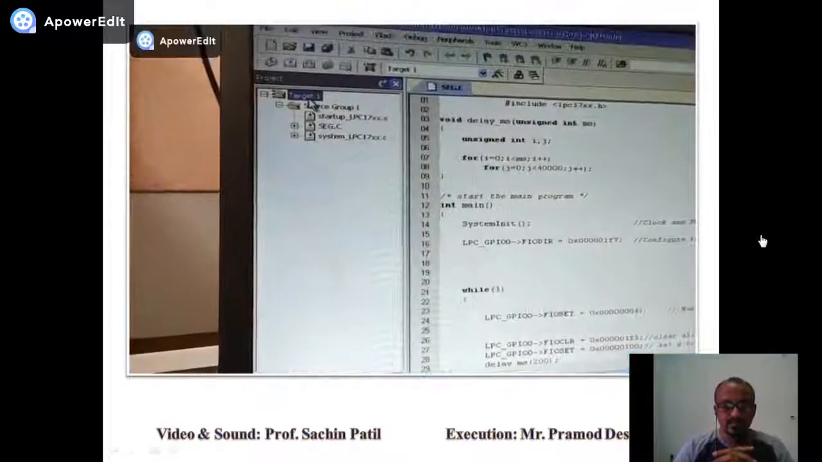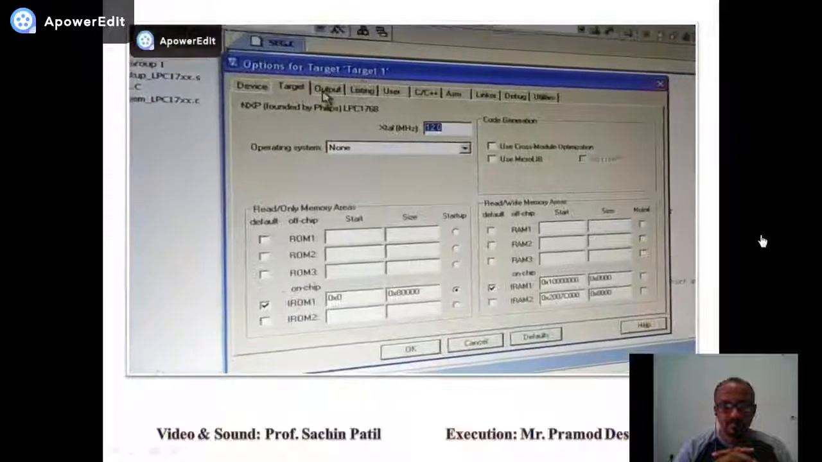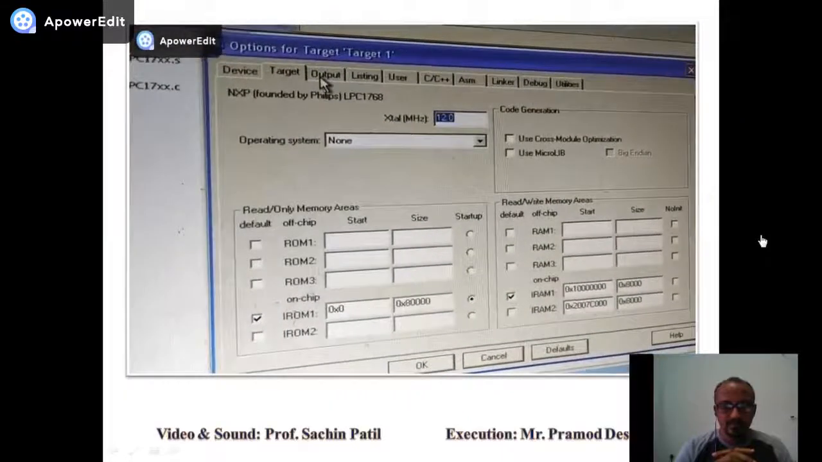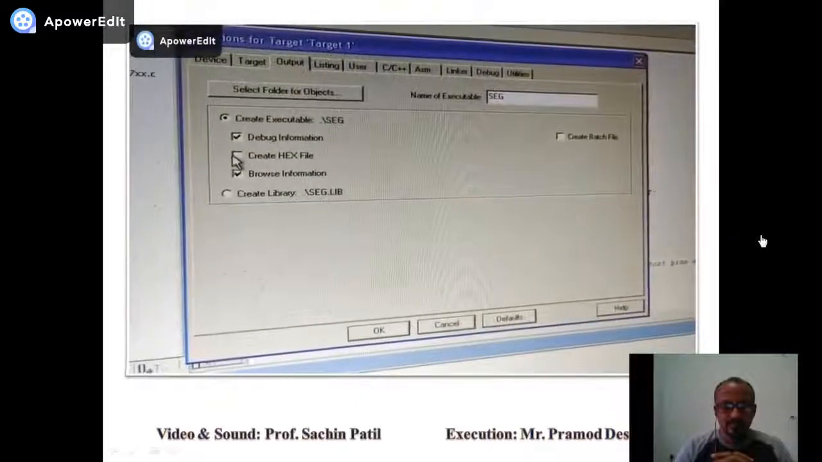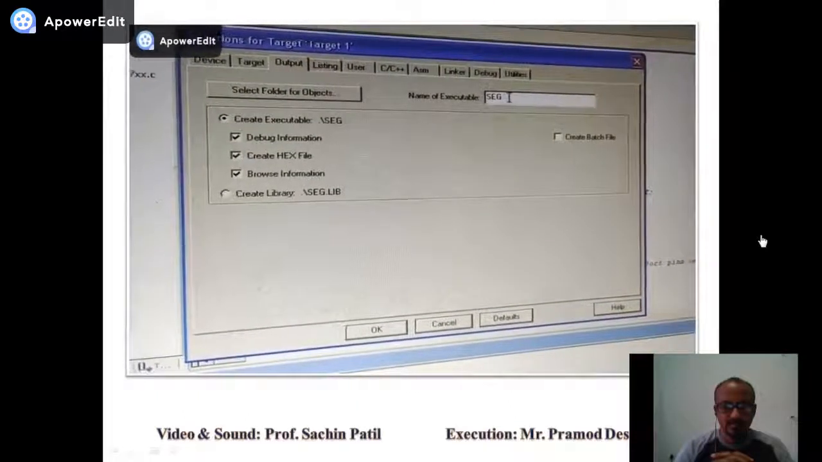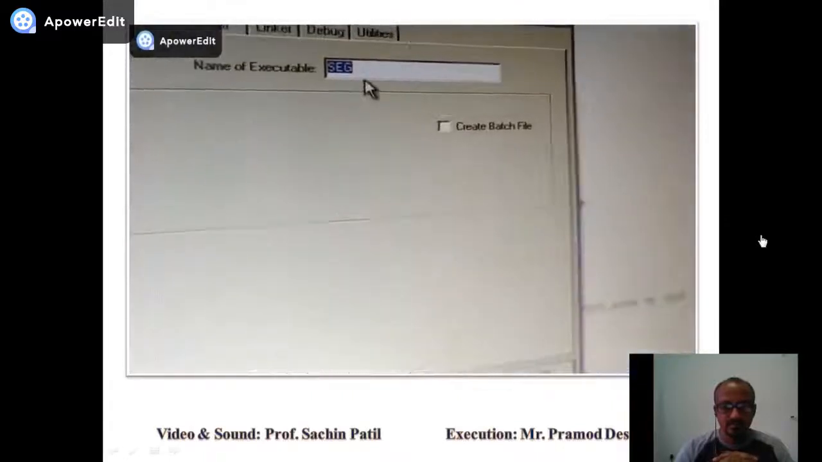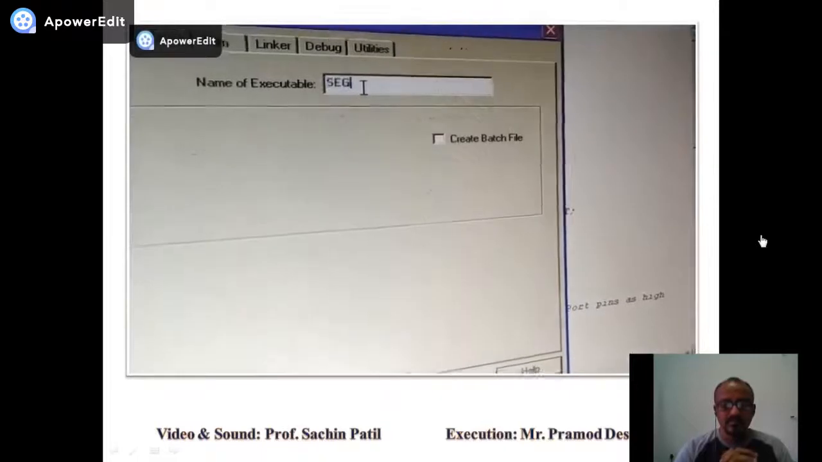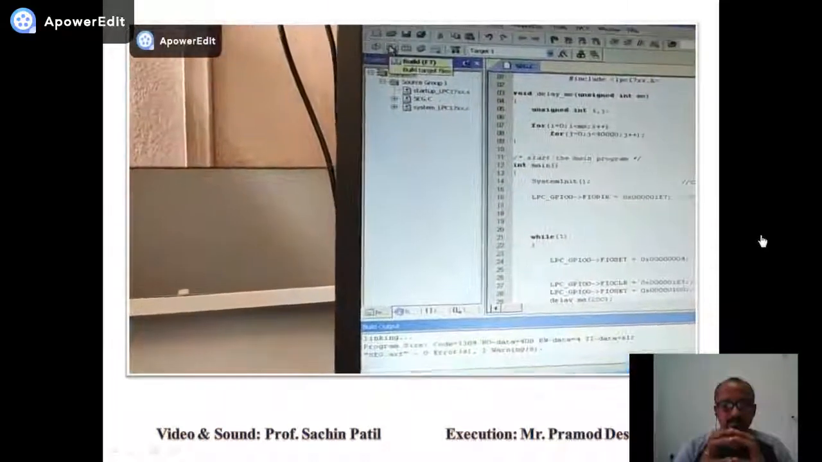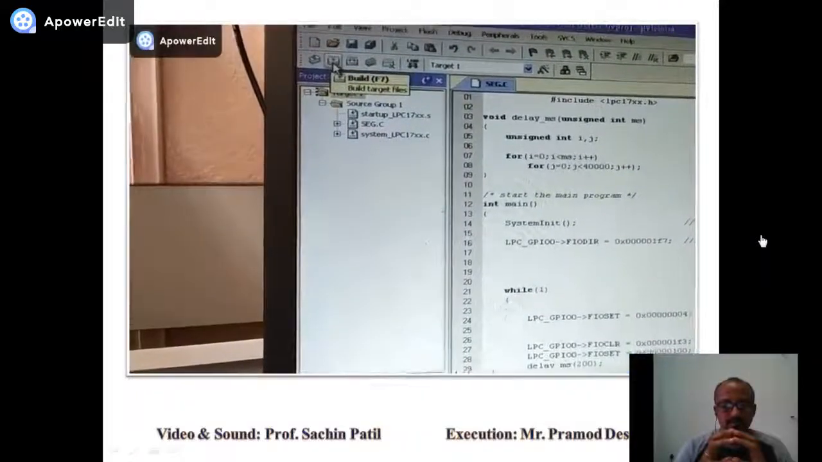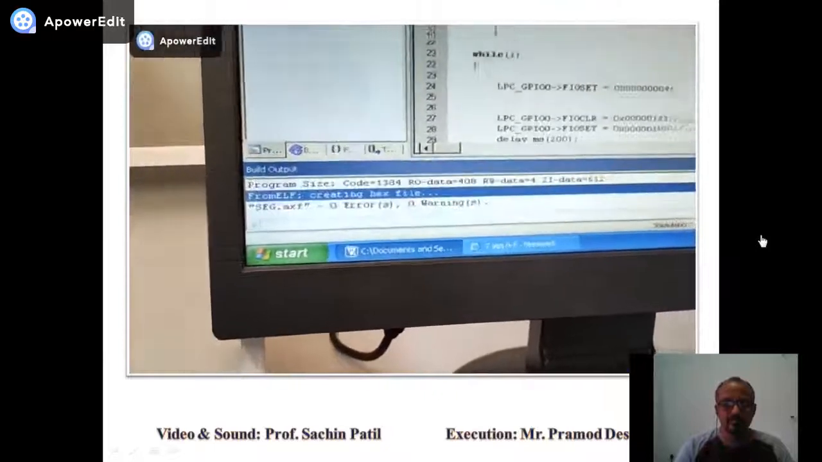Once you get 0 errors, first you have to create a hex file. For that you have to right click on the target. You will get all these options in the window. In that we select create hex file, and then the hex file is created with the name SEG.hex. Say OK. Build once again. Now you see the message that the hex file is created.